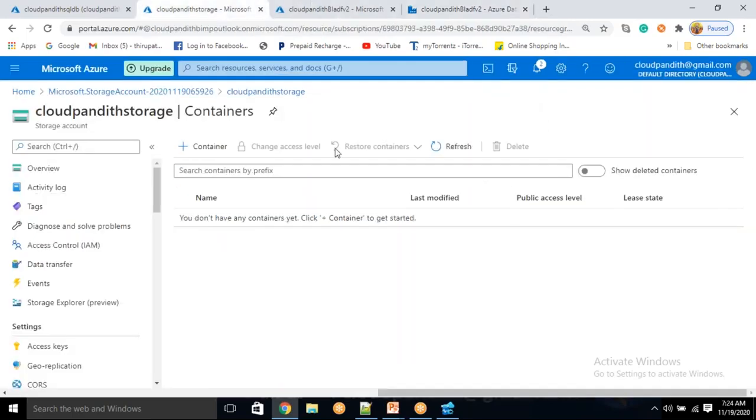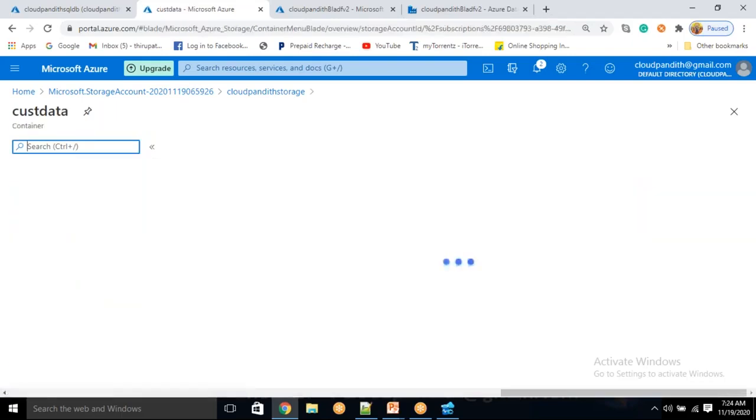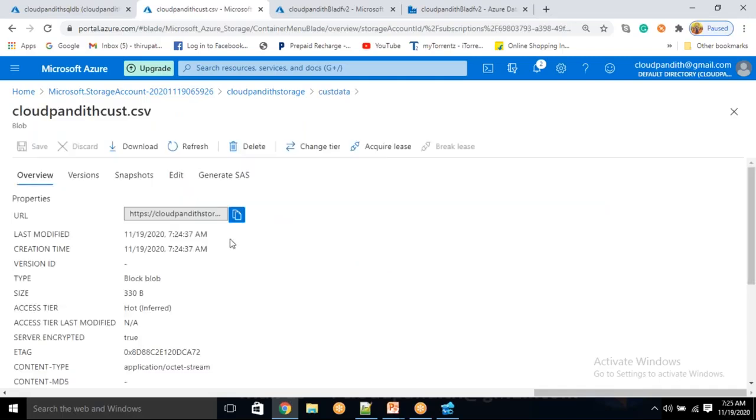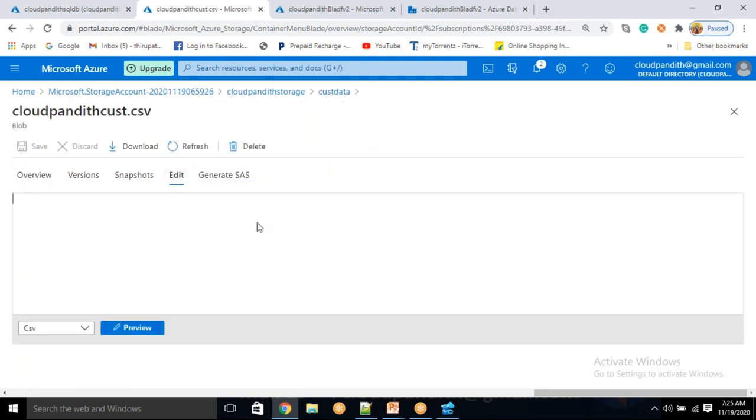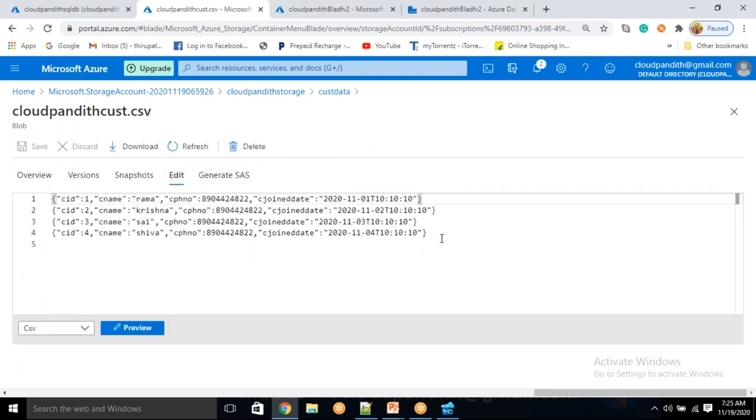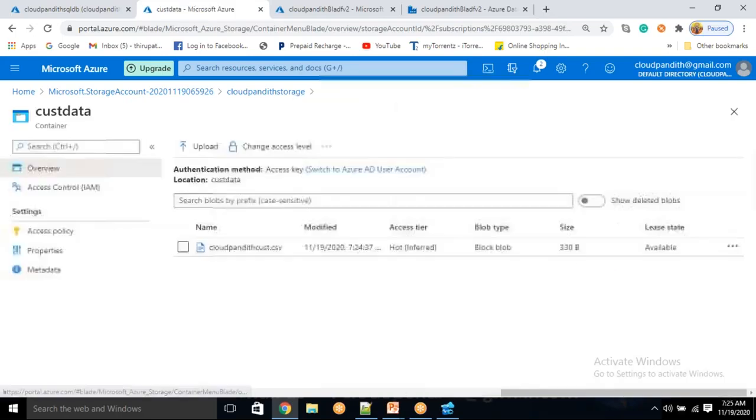Okay, it is completed. Come here, refresh this. See, cloud custard data, this is our container. Go inside. You'll have a cloudpandit custard.csv. Sorry, this should be JSON, right? Even though you have given the .csv extension, inside the data will be in JSON format, because you have created the blob storage dataset with JSON format. Understood, friends?